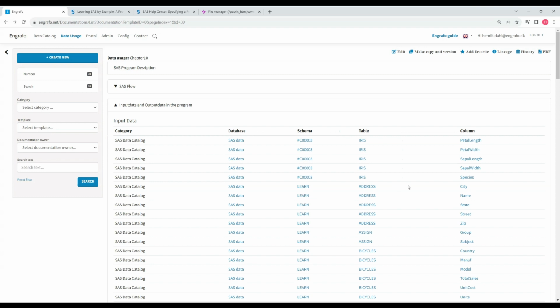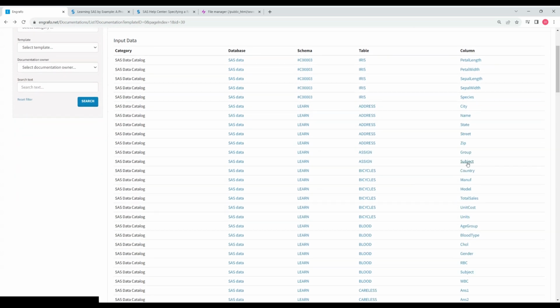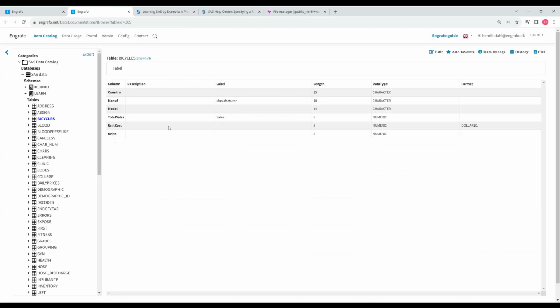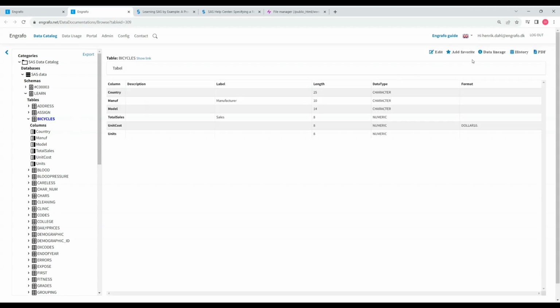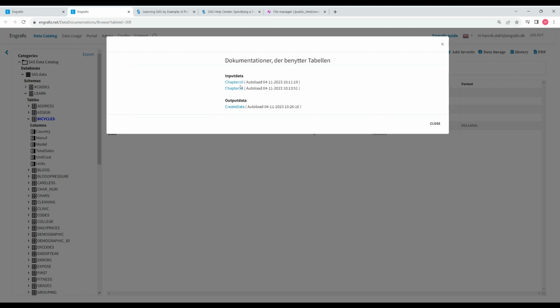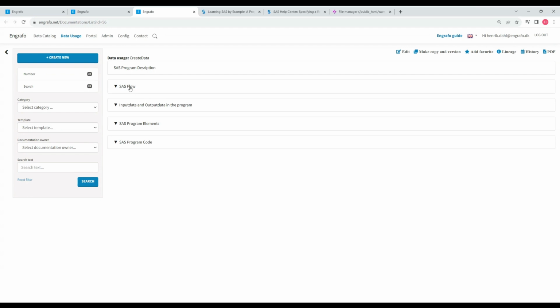The data catalog is automatically created based on all the data referenced in the programs, and with the prebuilt SAS template, Engrafo also captures length, labels and formats. It is also possible, from the data catalog, to see where the data entities are used. Here we can see that the table, bicycles, is used as input in Chapter 10 and 15, and is output from the chapter, created data. A click on created data will lead us to the documentation for that chapter.